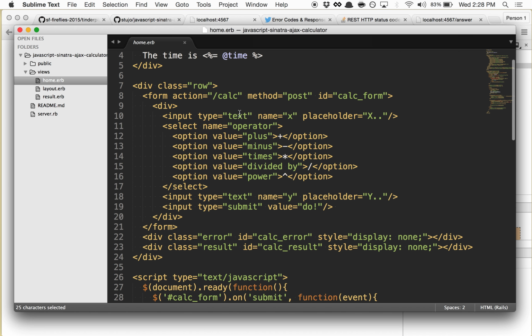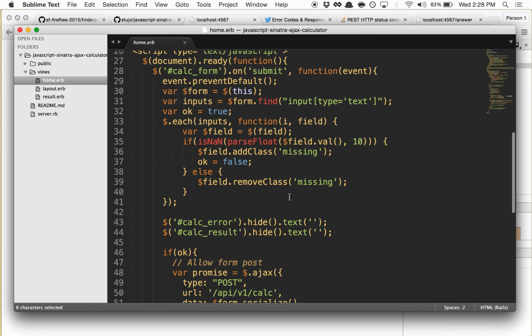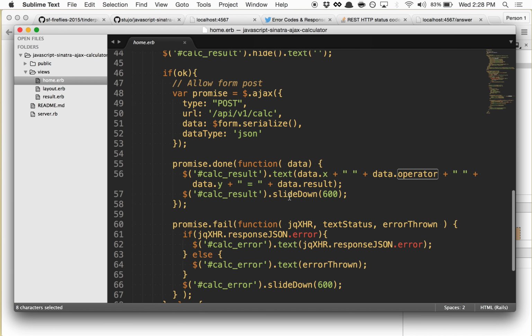So in this case, there's an input X, an operator, which is this select box, and then a text Y. So there's 3 parameters, and all of them get serialized up. So that's really handy. Again, we'll do this done. Under what conditions is done called? Do you remember from what I said before? What 2 things have to happen for done to get called?